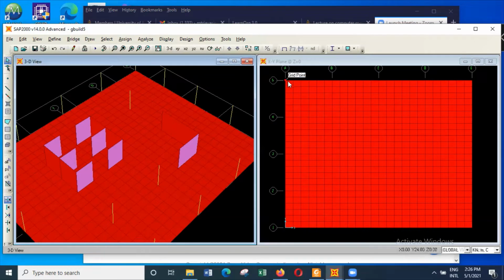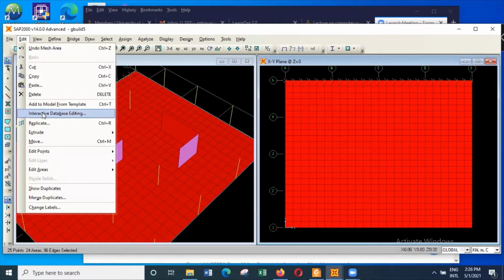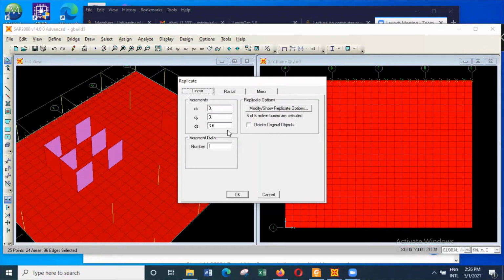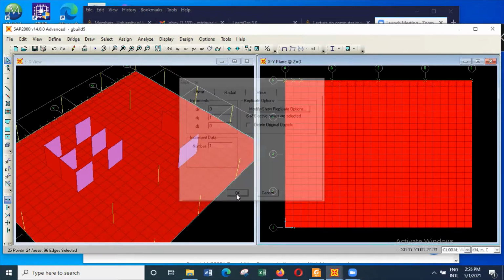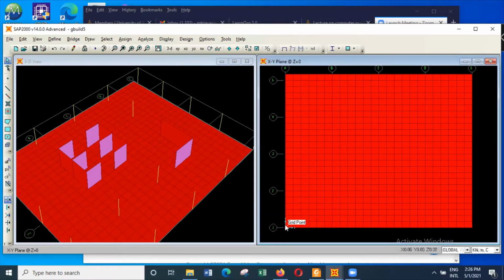So here you can see the distance between these 2 points is 23 meters, and here it's 24 meters. So what I do consider is that the raft will be extended by another 1 meter. So I'll ask it to replicate in y direction 1. So now the raft is made bigger.